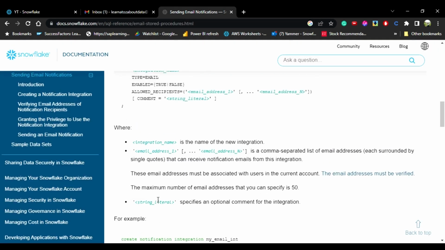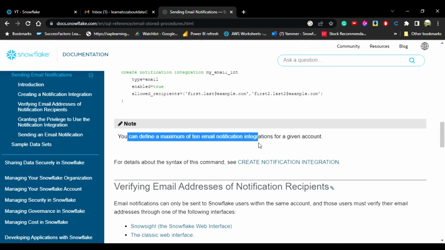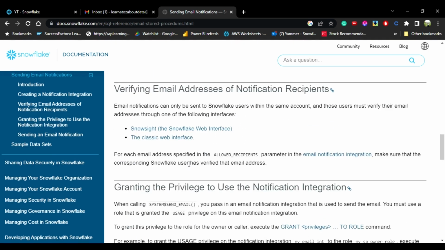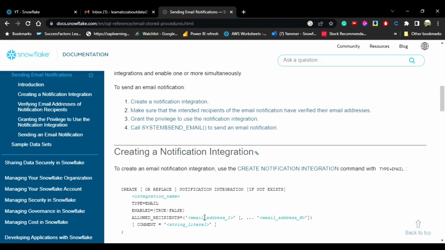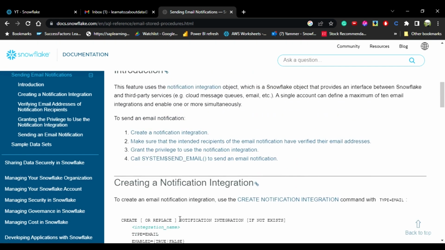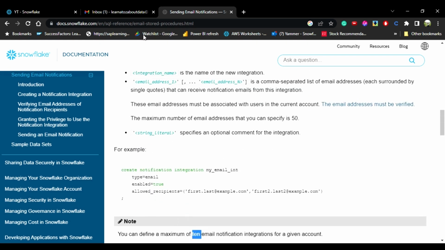In the meanwhile, there are some limitations for this, like the maximum number of notification integrations for an account. It is only 10. And another thing, the email addresses should be part of the account.